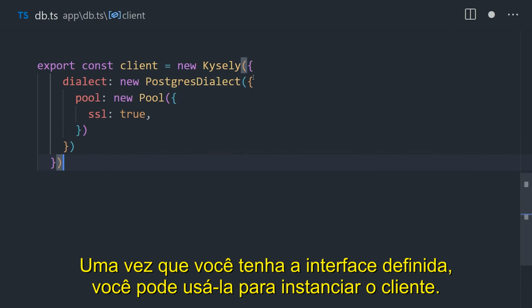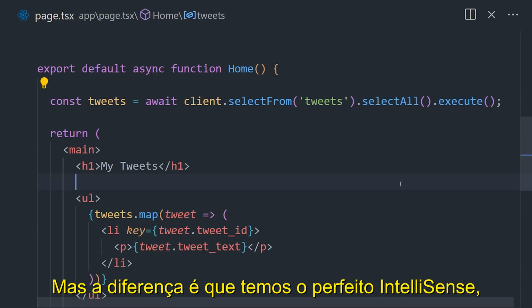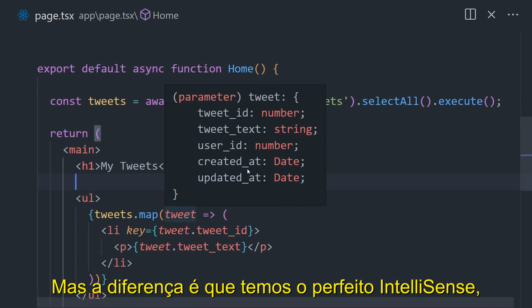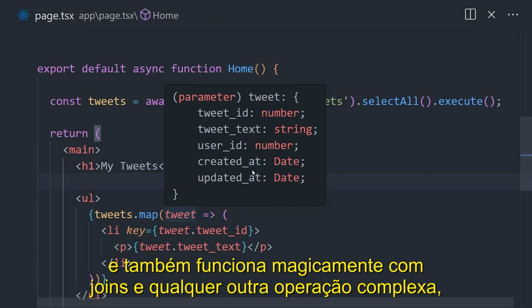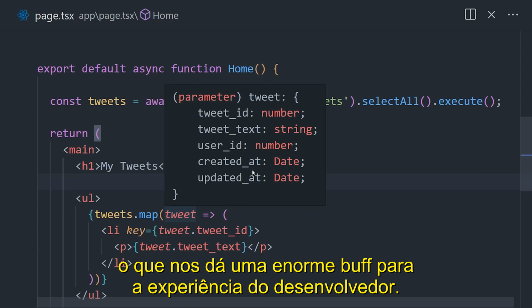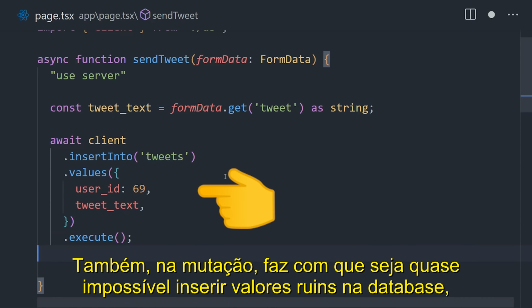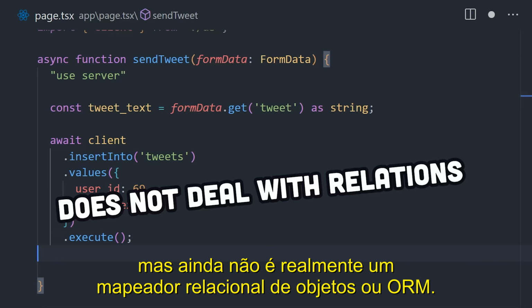Once you have the interface defined, you can use it to instantiate the client. At first glance, the query code looks very similar to Knex. However, the big difference is that we get perfect IntelliSense, and it also magically works on joins and any other complex operations, and that provides a huge boost to the developer experience. Also, in the mutation, it makes it nearly impossible to insert bad values into the database, but it's still not really a full-blown object relational mapper or ORM.